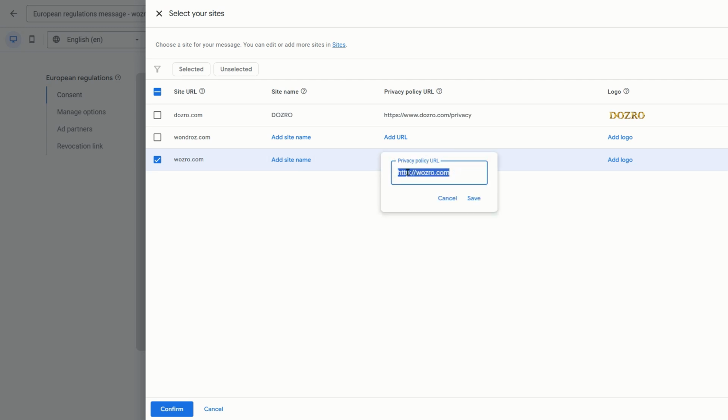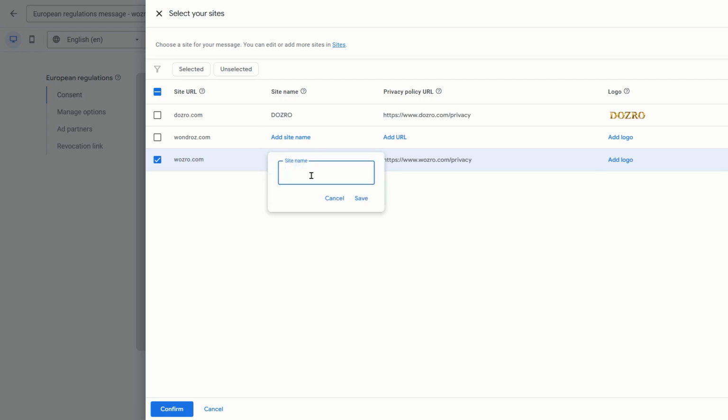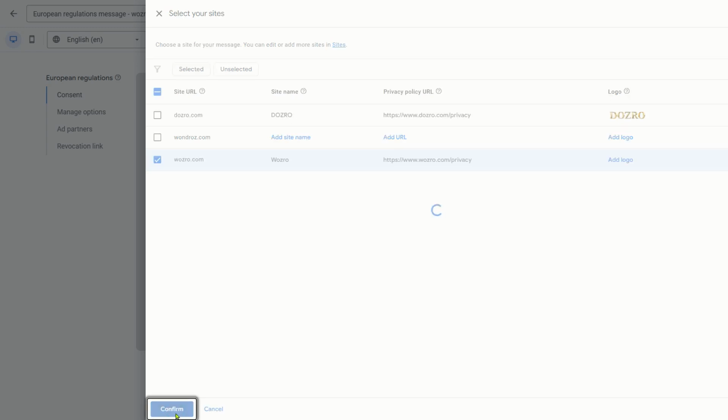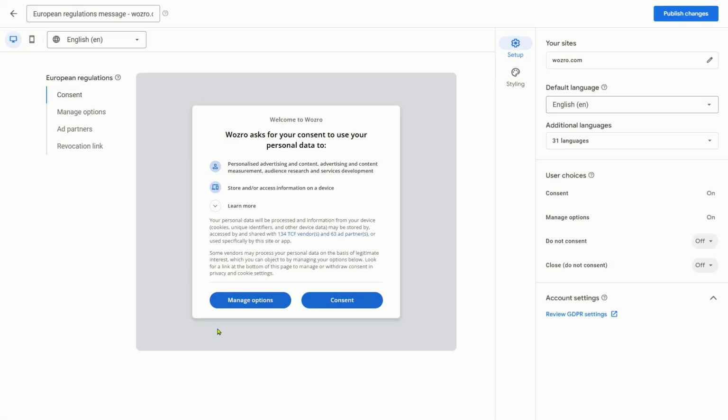It's essential to draft a comprehensive privacy policy that details what data is collected and how it's used. If this seems daunting, you can check the description for the privacy page link on our Dozro site and adapt the text for your own privacy page. After making changes, click the "Confirm" button to see your updates reflected in the consent message.